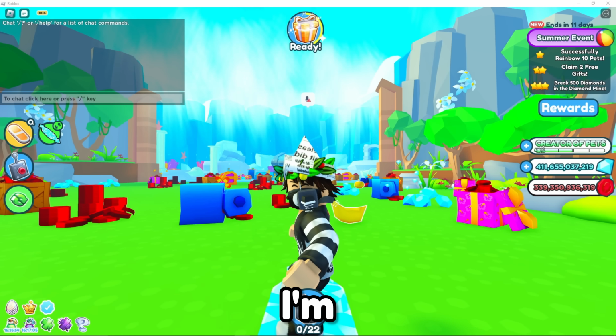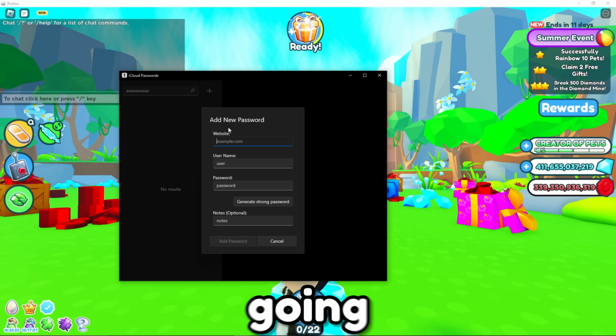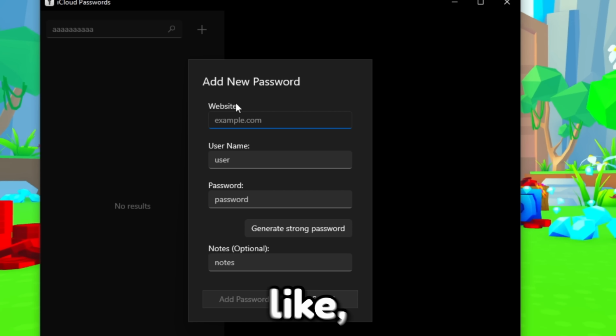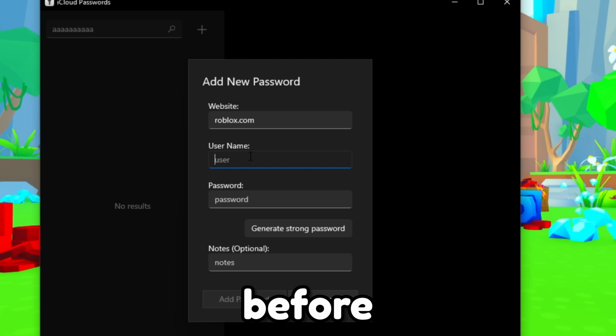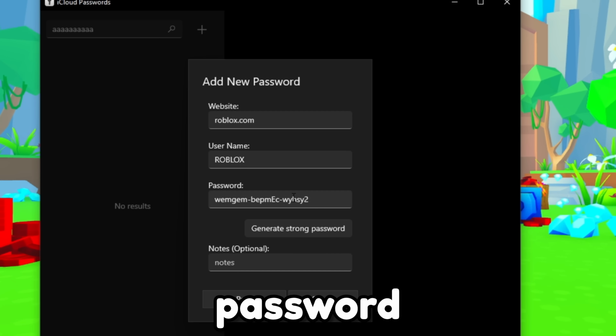So let's just say, obviously I'm not going to show anything over here, so I'm just going to tap on plus, and tap on, let's say you want to use roblox.com. Now, before you make the account, I suggest you do this. Type your Roblox username over here, and once you're done, just generate your password just like that.